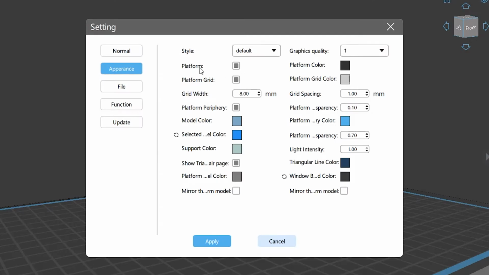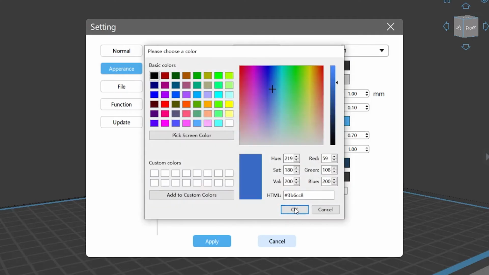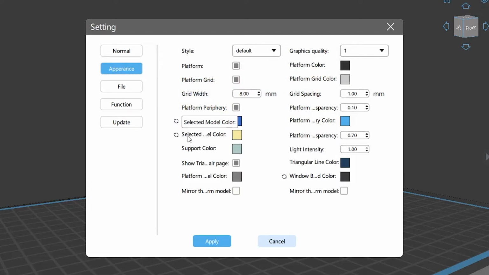Appearance. Here, you can set the system interface by changing the options or parameters, like the color of the platform, length and width, border, transparency, ambient intensity, etc. Or if you want to reset, click this button, it removes all the previous set commands and restores default values.